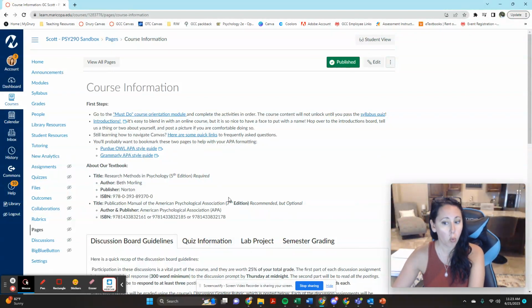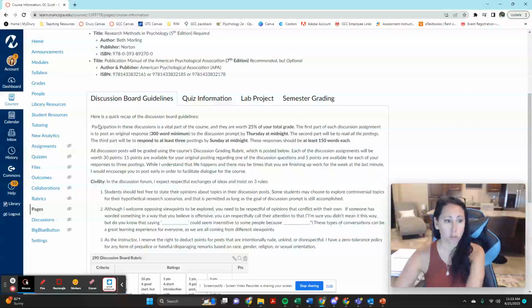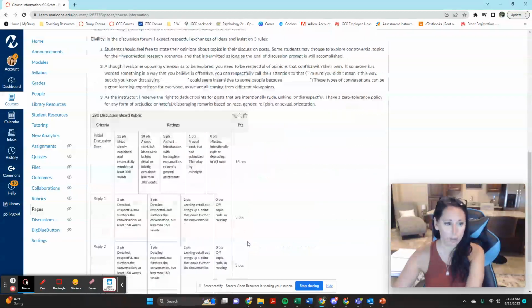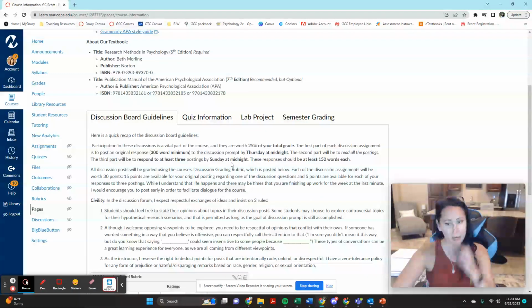We do have a required textbook for this class, however, and that's listed right here, and it's also in your syllabus. On this page, I have a shortcut to the discussion board guidelines, so you can see exactly how your discussion boards are going to be graded each week. Reminder, Thursday night, your initial due date, Sunday night, your 3 responses.